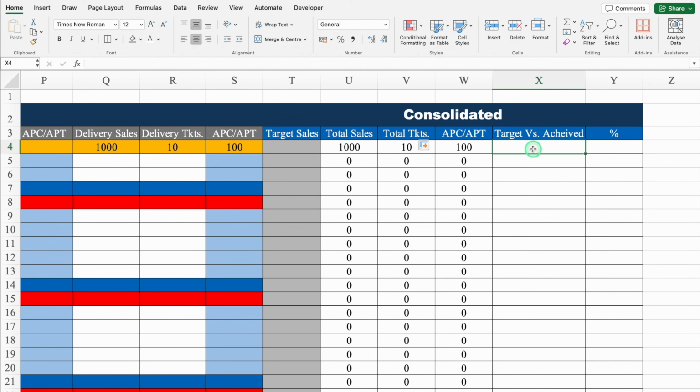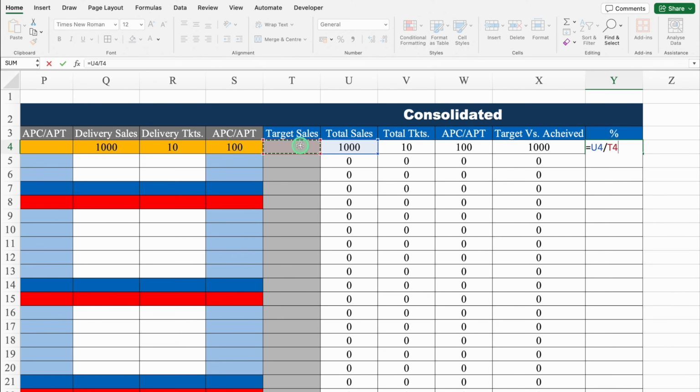Target versus achieved, or it may be achieved versus target, whatever fits your requirement. Formula will be plus or equal to total sales minus target sales. Enter. We'll drag this down. Percent. Formula will be plus or equal to total sales divided by target sales. Enter. We got div error.